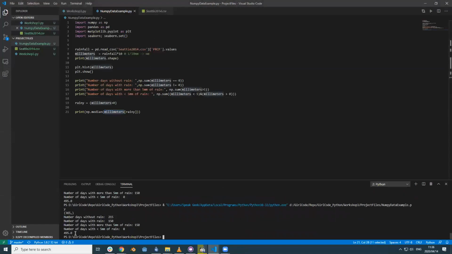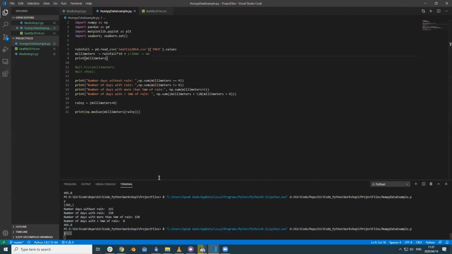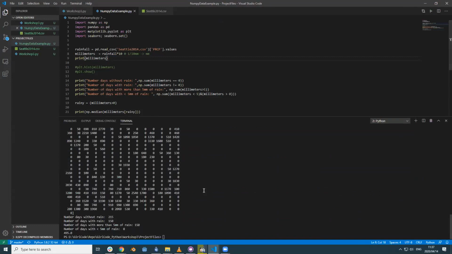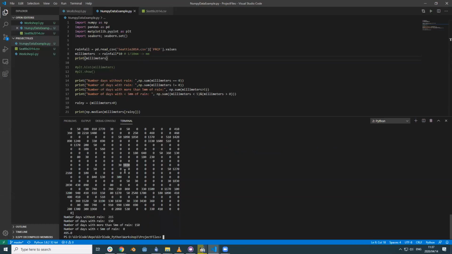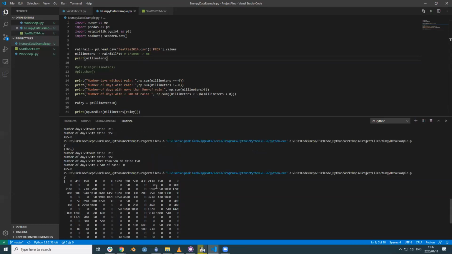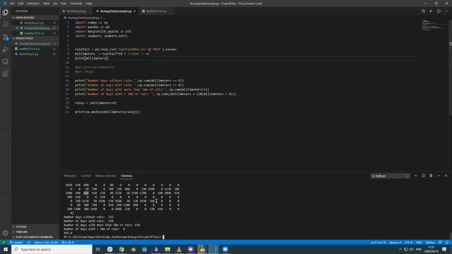Cool. Then our median is surprisingly broken. Okay, so I think we should just debug our actual values here and confirm what we're working with. Let's do that. Cool. So as you can see here, the values here are very high. Let's see why our values are so high.